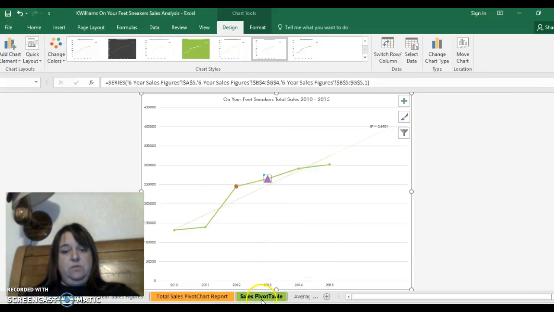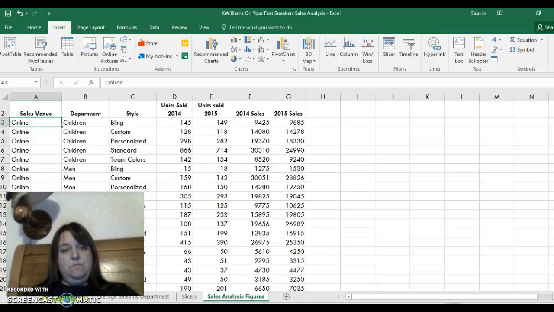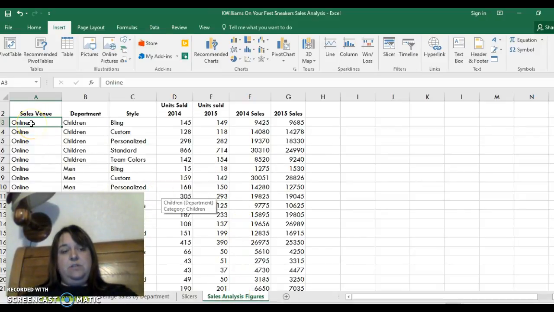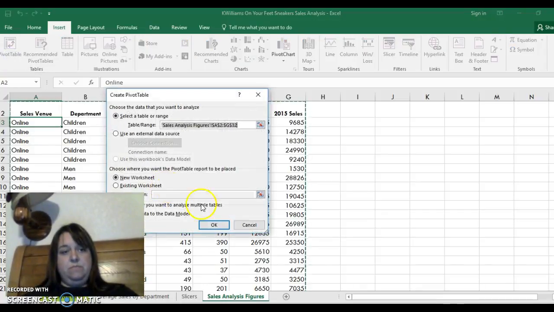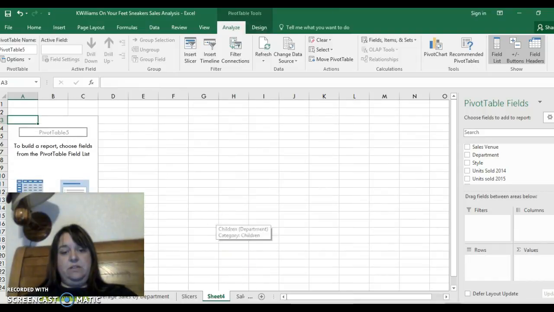Next, I'm going to show you the pivot table. So for inserting a blank pivot table, I have moved over to the Sales Analysis Figures tab. And I wanted to make sure that I'm in the correct table, so I clicked A3. And I come up here to Pivot Table. And I'm going to put it on a new worksheet. So I wanted to make sure that was selected. Click OK. And it's going to come over here to this blank one.